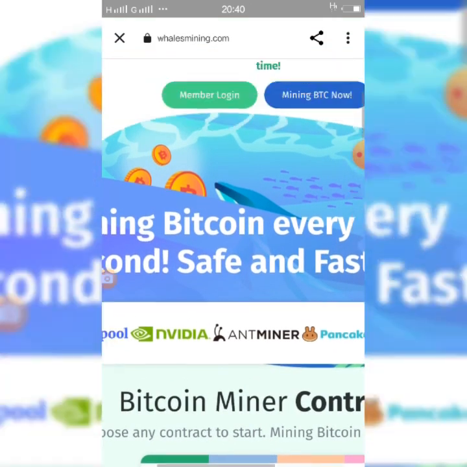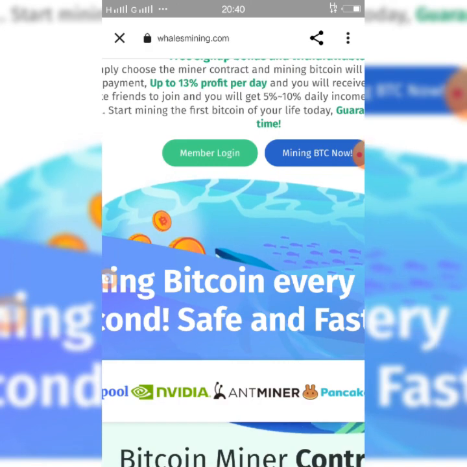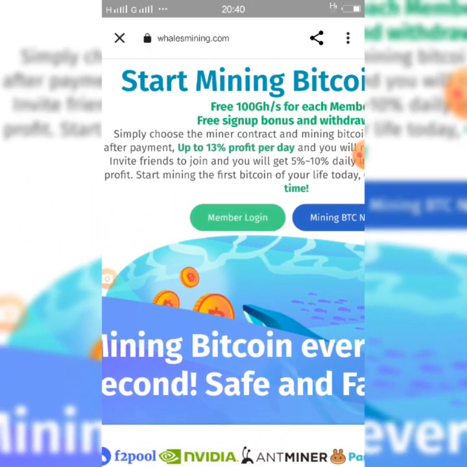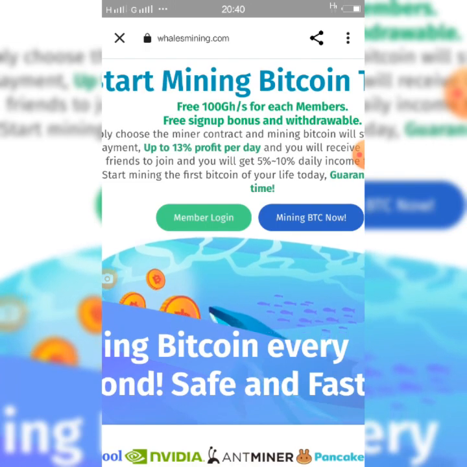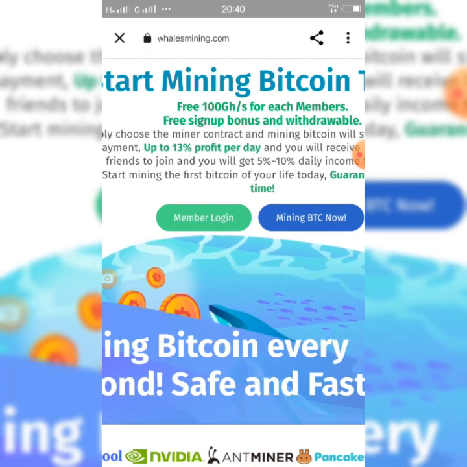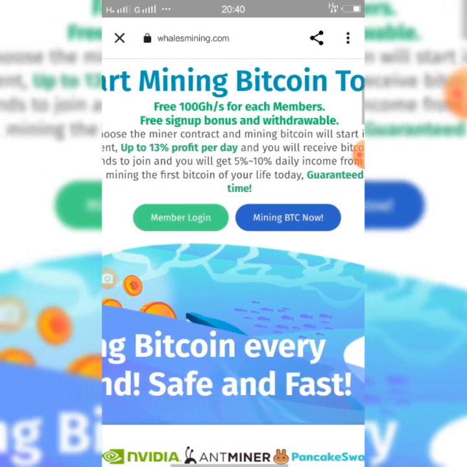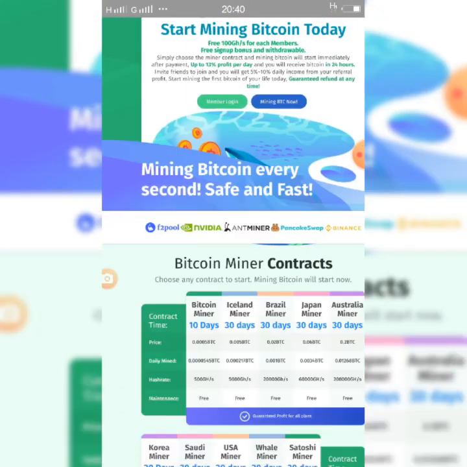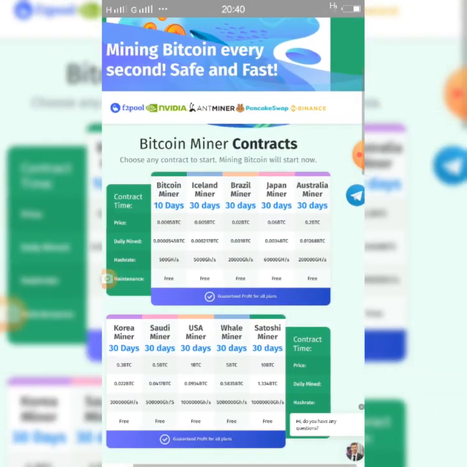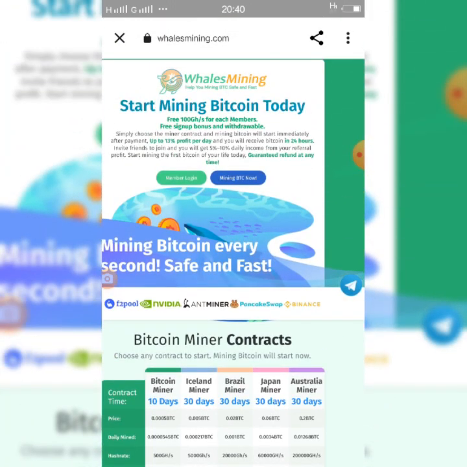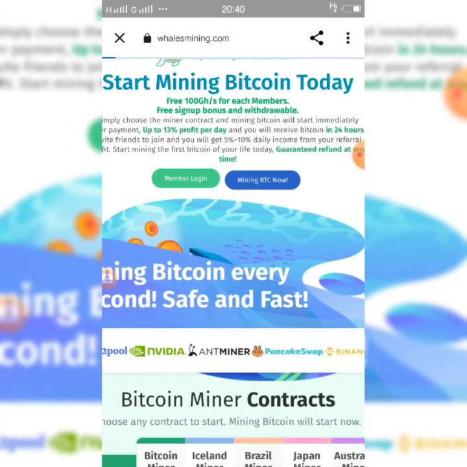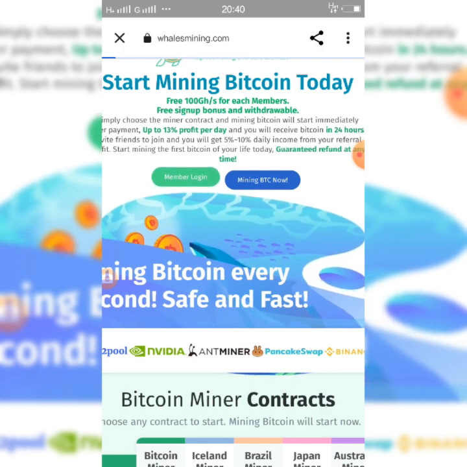First of all, you have to create an account with this miner, with this site. For you to create an account, you can see member login and mine Bitcoin now. You can just go ahead and sign up, filling in your own details. So you click on the sign up button here, and you have to fill in your details.